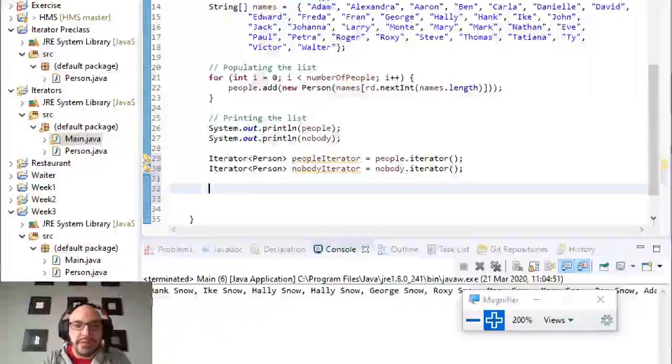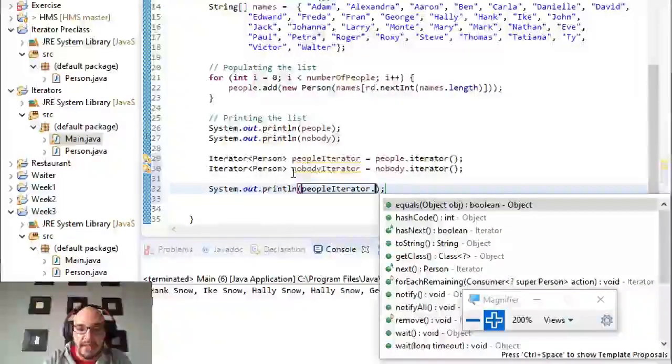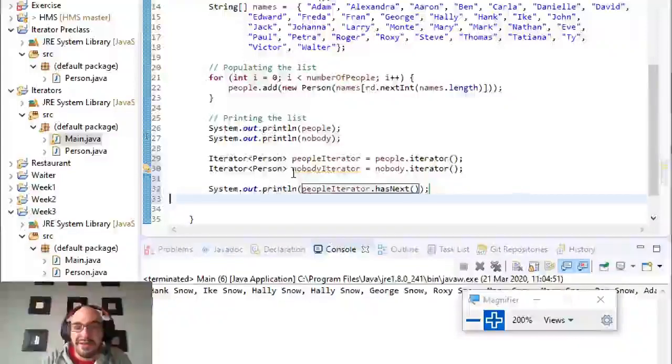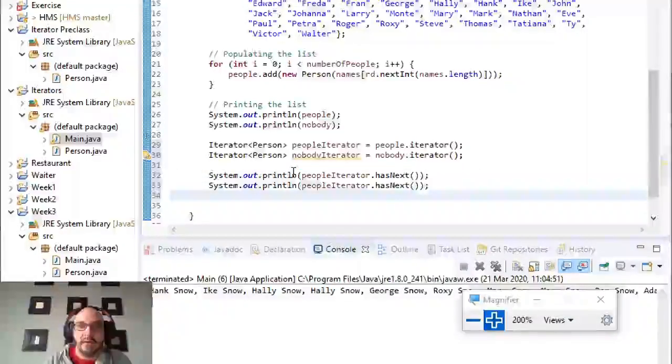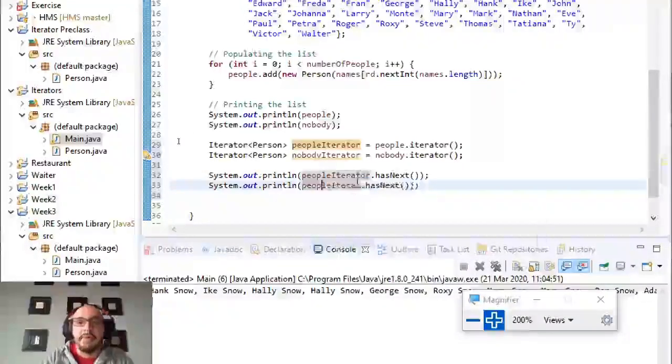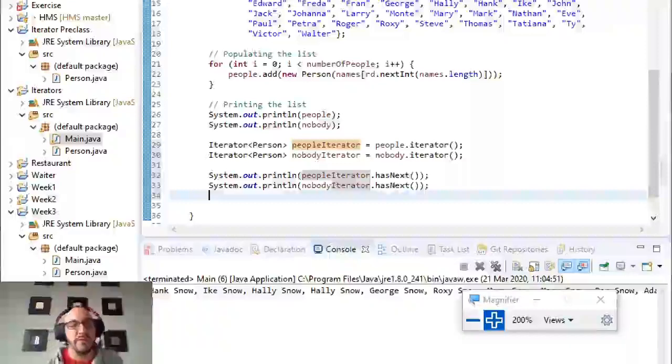So the first thing I'm going to do is try the first of the methods that I mentioned to you, which is the hasNext method. So I'm going to say System.out.println(peopleIterator.hasNext()). Because I know the people collection has people, that value should be true. But in the case of the second one, which is nobody, that value should be false. So remember, what the hasNext method is telling me is whether I have a next element in the iterator or in the collection. So let's run this and see what we get.